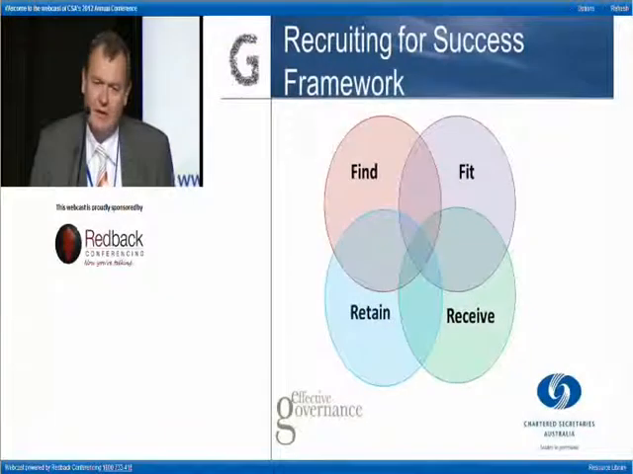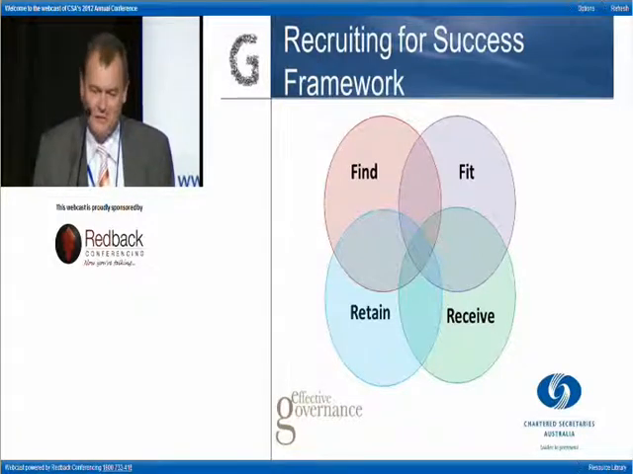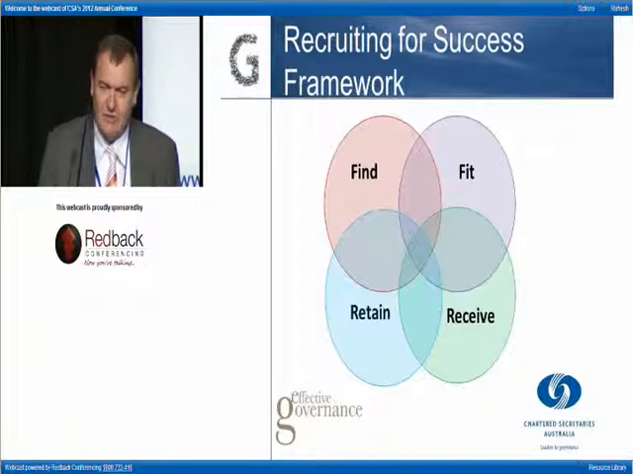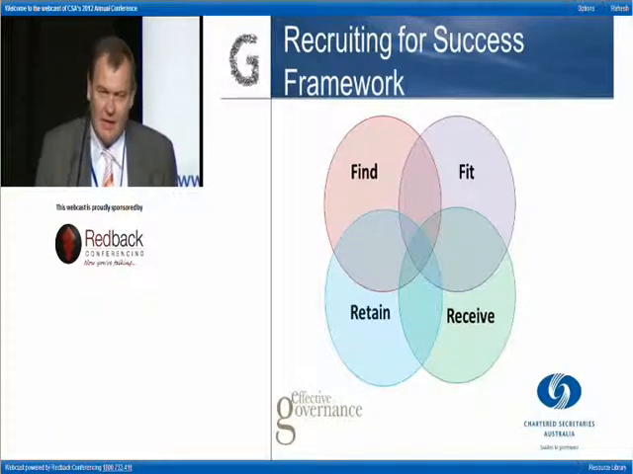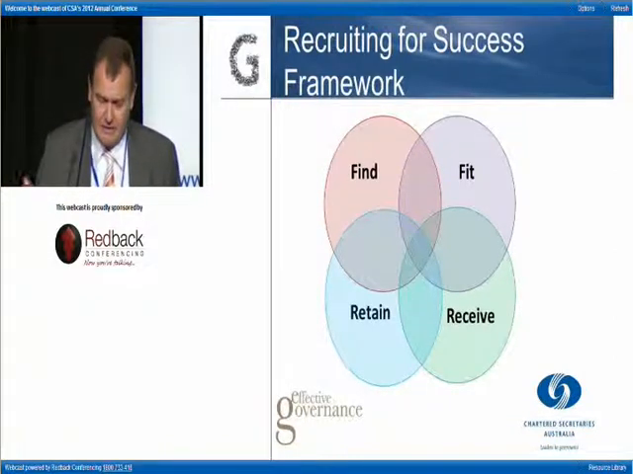And we consider these four concentric circles. The first of all, we're pretty all familiar with the process of finding a new CEO. That's through the recruitment process. It might be global, it might be local, it might be internal. And a lot of recruiters will actually consider the internal candidates as well.